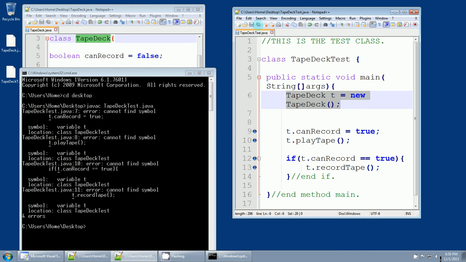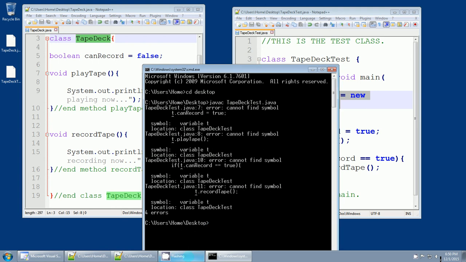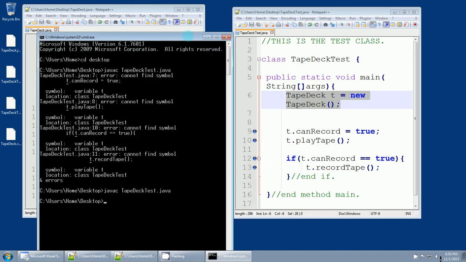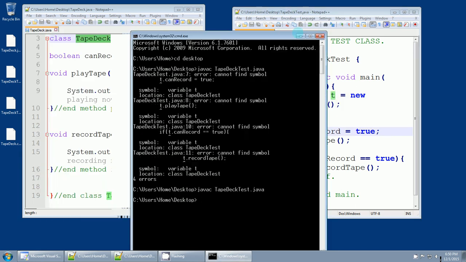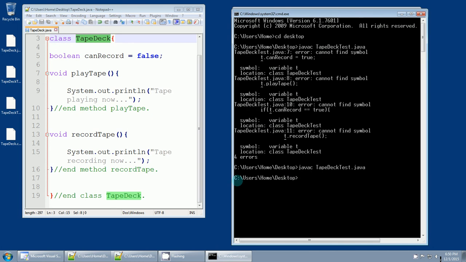So I'm going to save this, and then I'm going to go back down here to my command prompt. I'm going to click my arrow up button so that I don't have to retype javac TapeDeckTest.java. It's going to remember any previous commands as long as this window's been open. And then I'm going to hit enter. It's thinking again. Now it's going to recompile. Now since I fixed that error right there and correctly created my T, it gives me my path again, and now it's waiting for the next instruction.